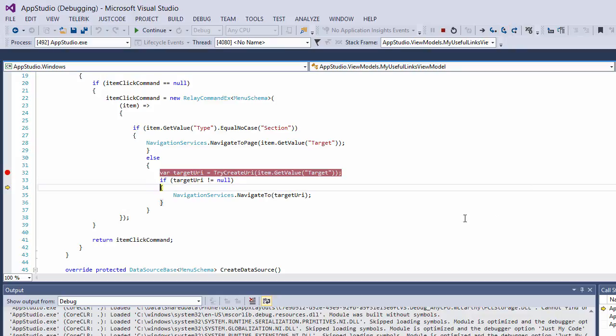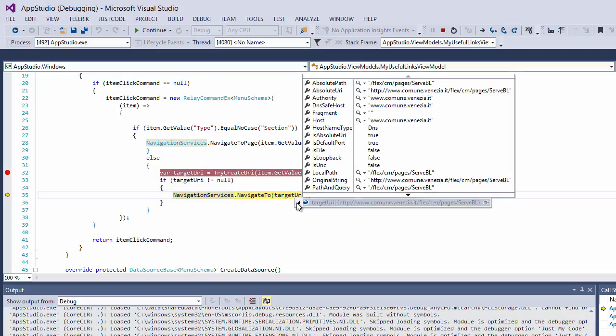So what we can do now is take a look at this conditional statement where it says if target URI is not null, let's go into this code block. If I hit F10 again, you'll see that it goes inside. Now NavigationService.Navigate will actually launch to whatever this target URI is. If I expand it by hovering over it, we can see all the values of the different properties of target URI. And you can see that we're going to go to www.commune.venezia.italy, etc.